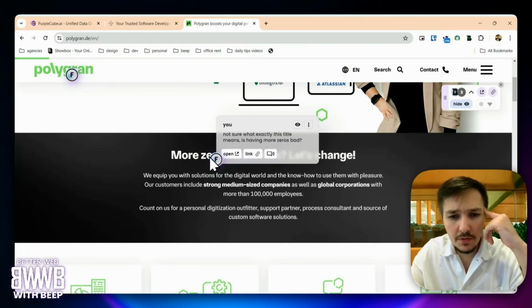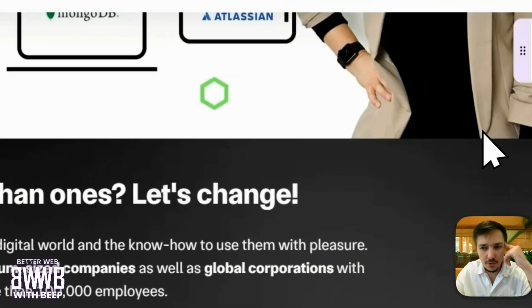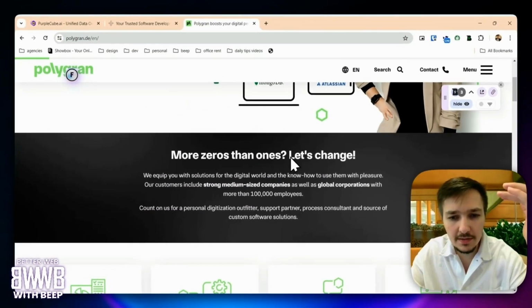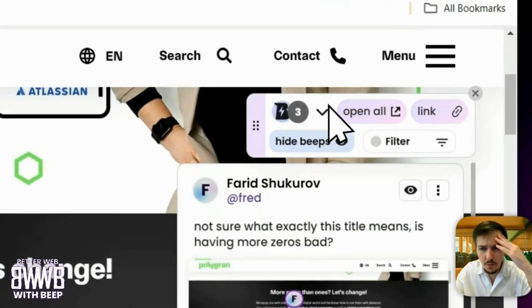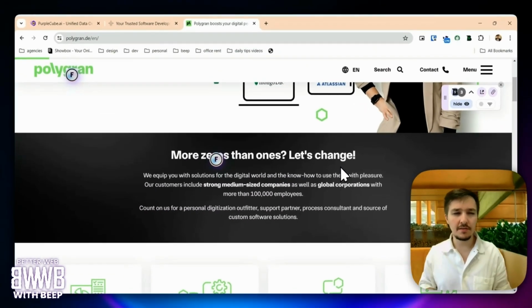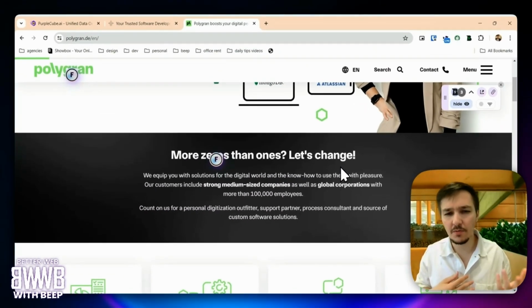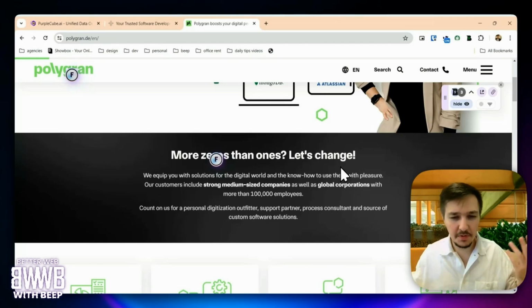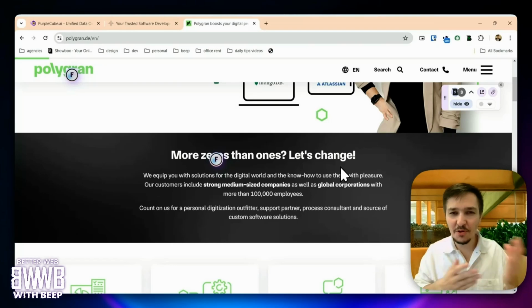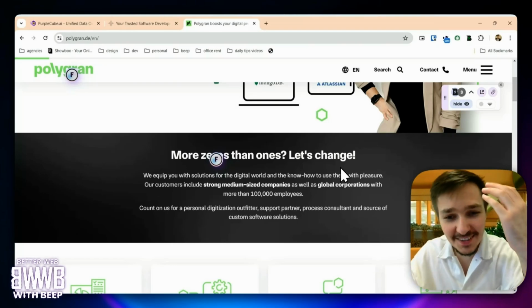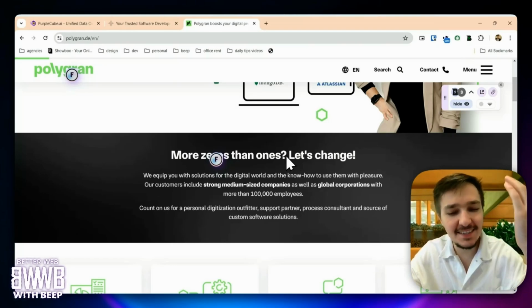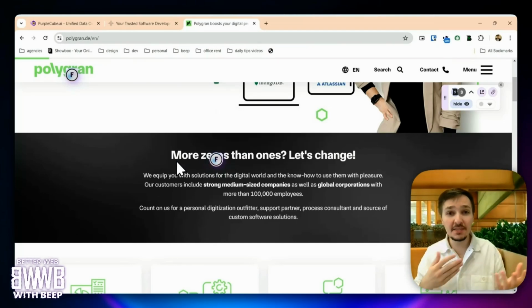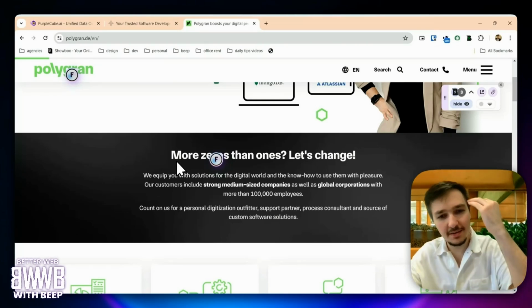Then another comment that I left here is about "more zeros than ones will change." I will hide this just to show the text, otherwise it's not readable. "More zeros than ones." My first question was, what exactly does more zeros than ones mean? Is it bad to have more zeros than ones? I'm a pretty technical person, and I'm not sure that zeros are worse than ones in the programming sense. I think they're both equal. So I wasn't sure whether that is supposed to mean that this is bad. Maybe a less abstract title would be better.